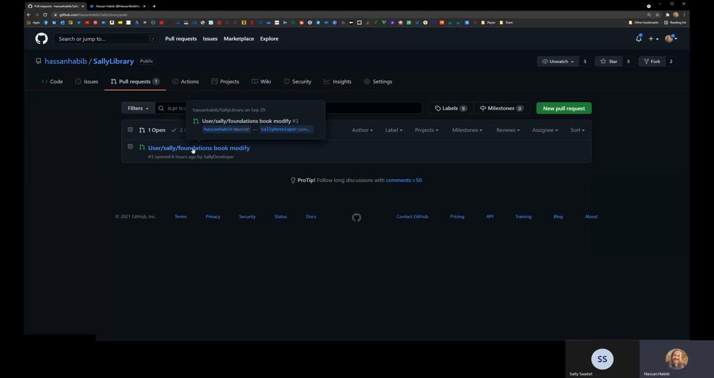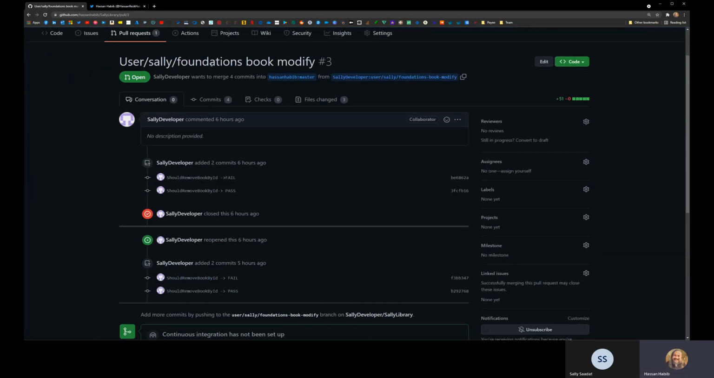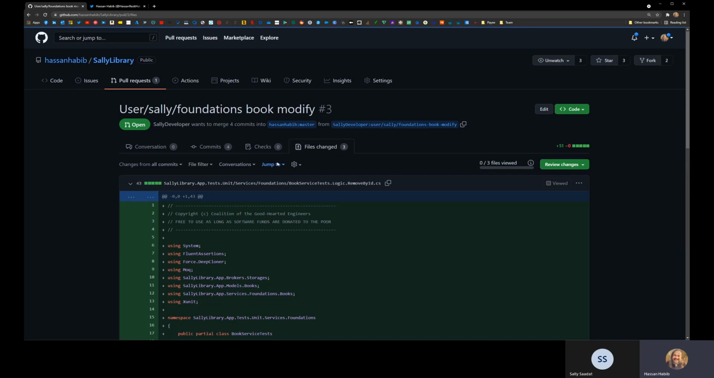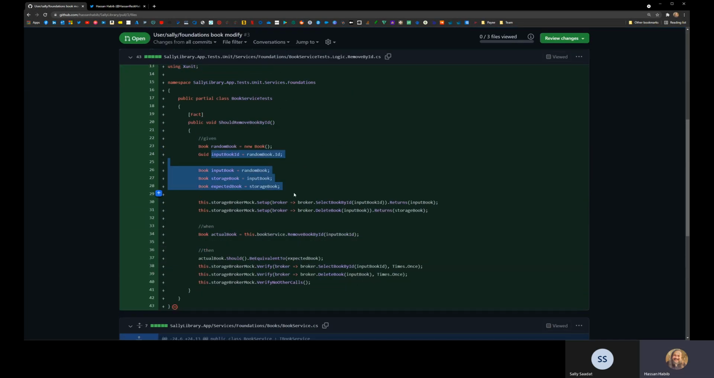In the last session, we talked a little bit about building a CRUD operations capability. Sally went out there and created a PR, and this PR is for the delete function. If you go into the files changed, you'll see that she has the test in here. She basically created a test.